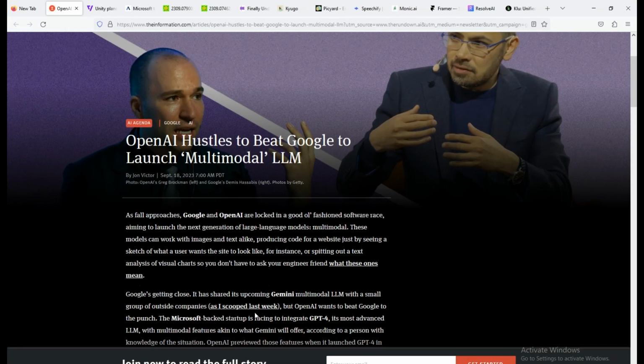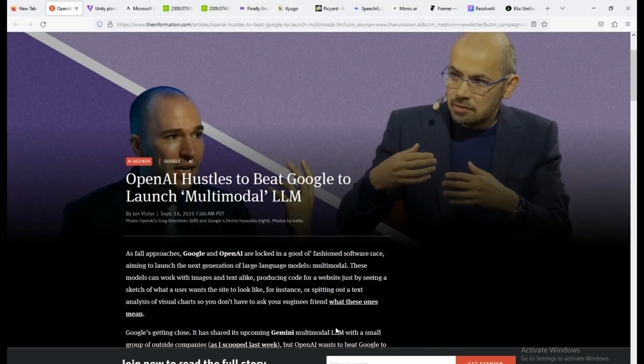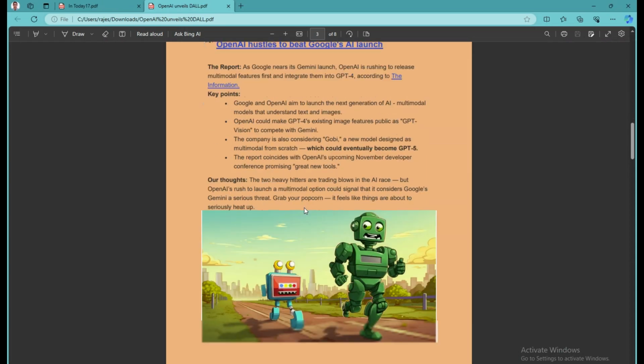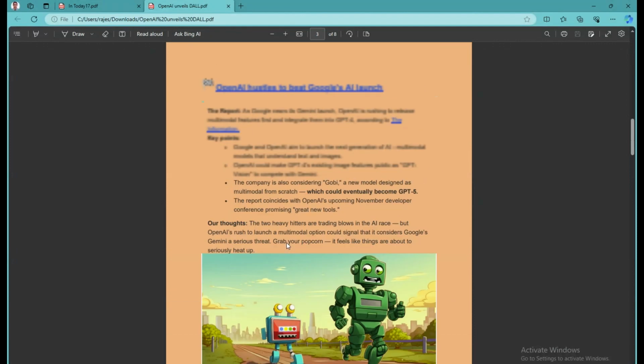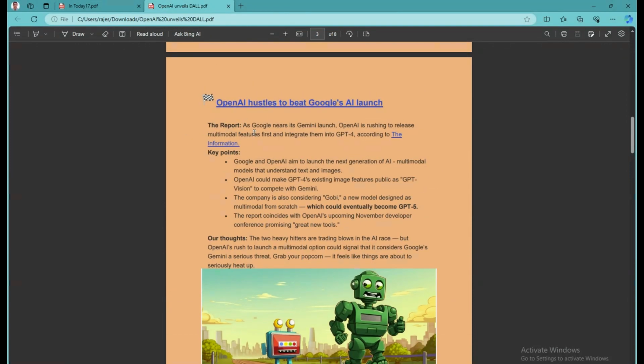So that was the article, but it's in the paid version. If you want to read the full one, go and subscribe. I will show you one of the summarized ones. Google's Gemini needs to launch. OpenAI is rushing to release a multimodal feature, just integrated into GPT-4, according to The Information.